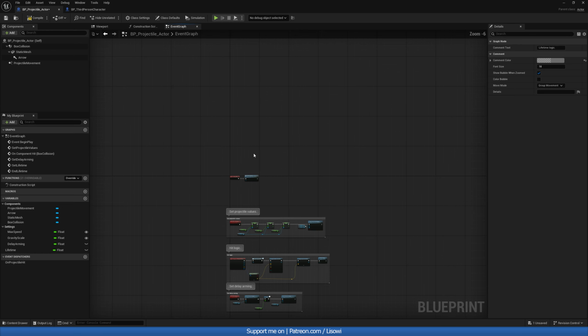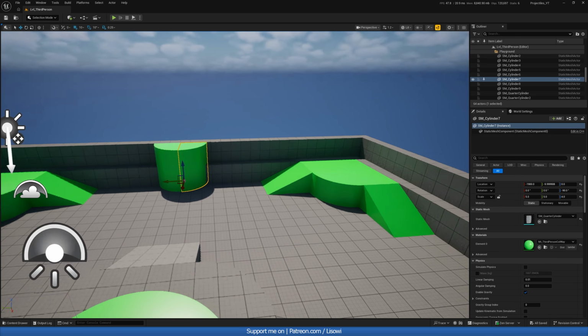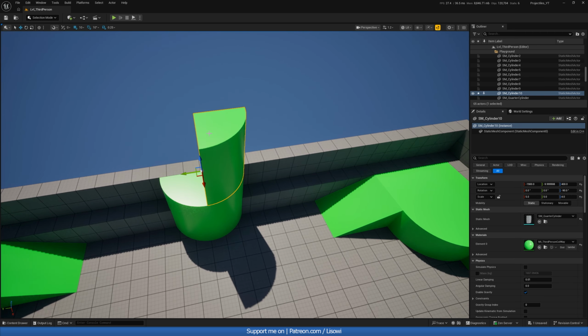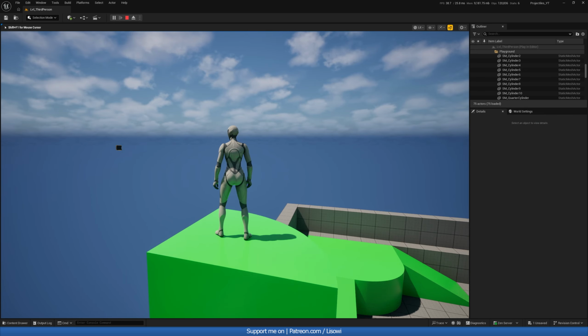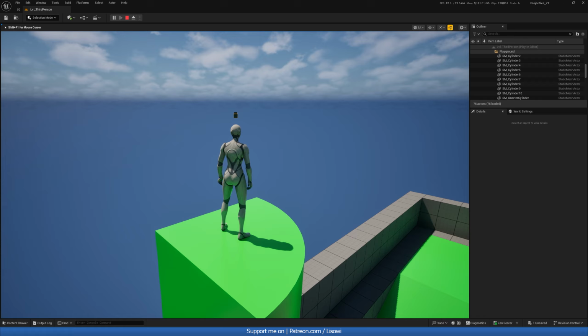And we want to set this on event begin play. So set it here, for example, and compile and save. Now, if I were to create a tower from this, right click and play from here. Now, if I shoot after 2 seconds, it should be gone, and it is. So there you go.